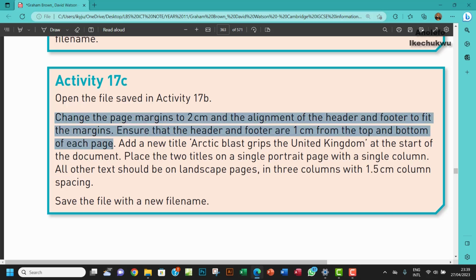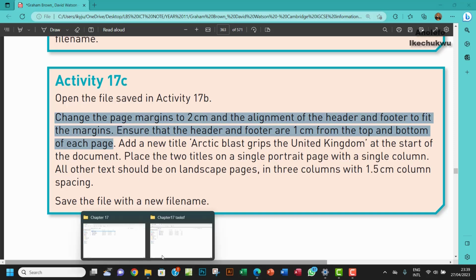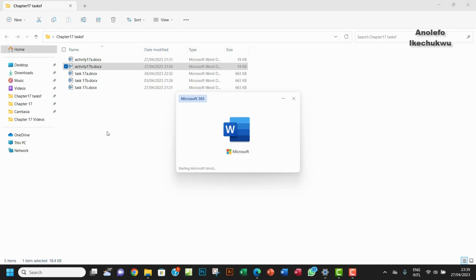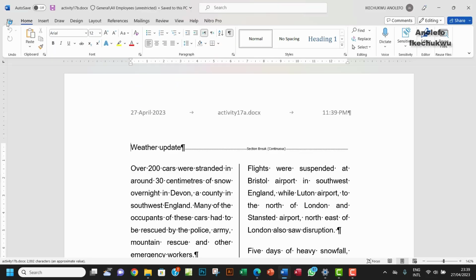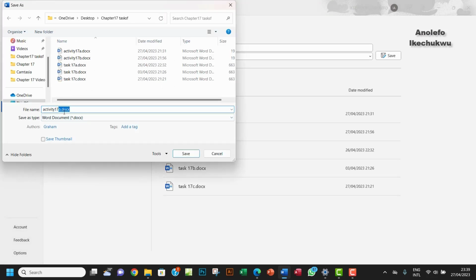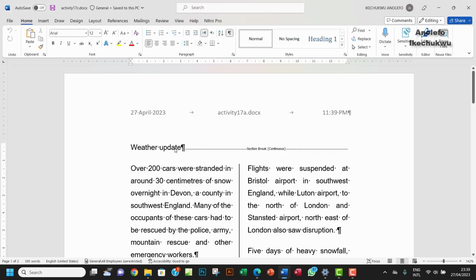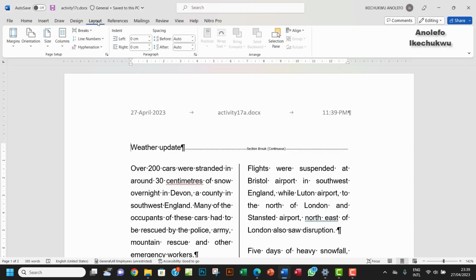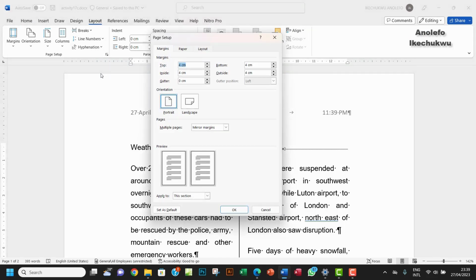So let me just select this. I'm going to do this next. Let me open activity 17B, and save that as activity 17C. So let's do that quickly. All right, so I want to set the margins to 2 cm. You go to layout and then launch the dialog box for page setup. We want to make all the margins 2 cm. Good. Obviously we want to make sure that it is applied on the whole document.